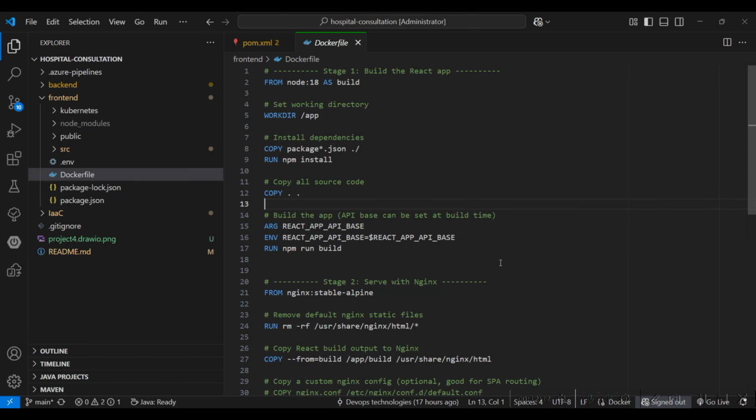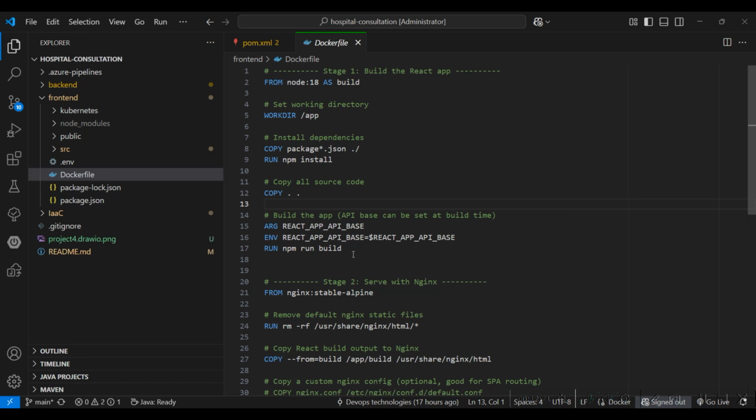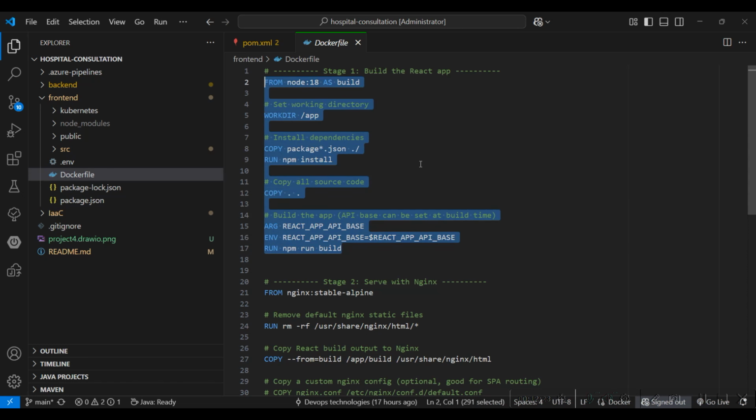This is a multi-stage Dockerfile. It has two stages. One is to build the React app. Two is serving it with Nginx. Okay. So this will be helpful to build your application.